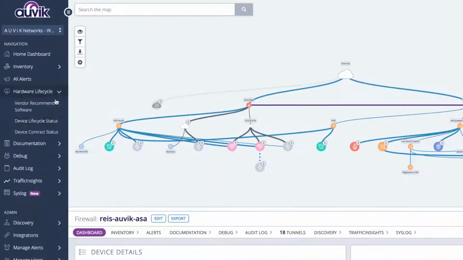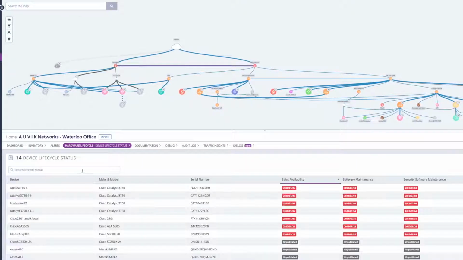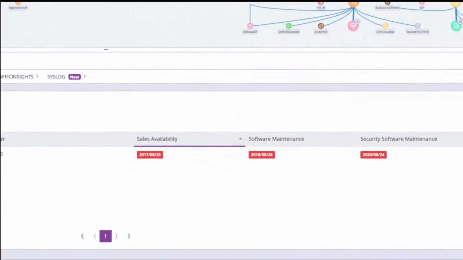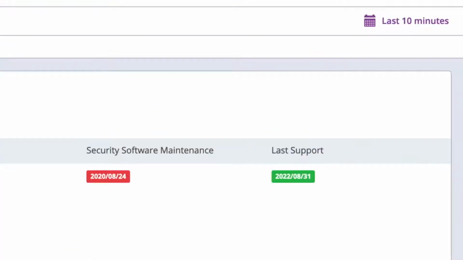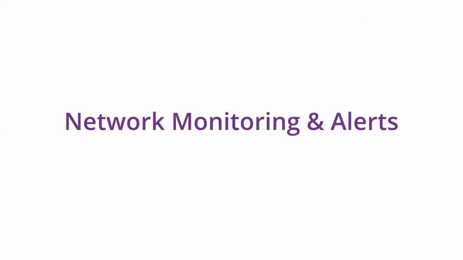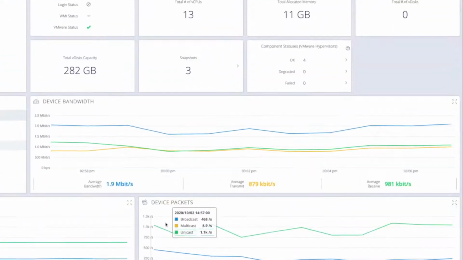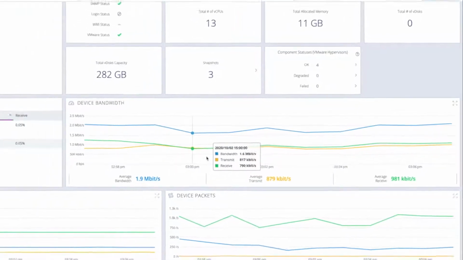Wondering if the device is still supported? Quickly see what's covered under a support contract and if critical security updates are still available for the device. As part of its network monitoring functionality, Auvik keeps track of performance metrics and key performance indicators of every device it detects. These are tailored to each entity type.